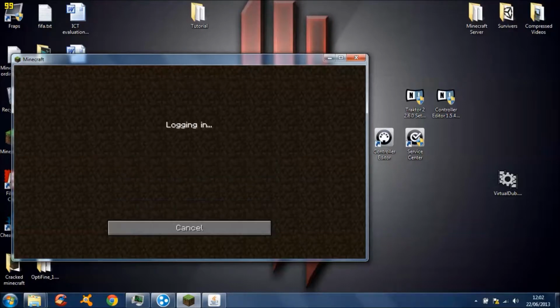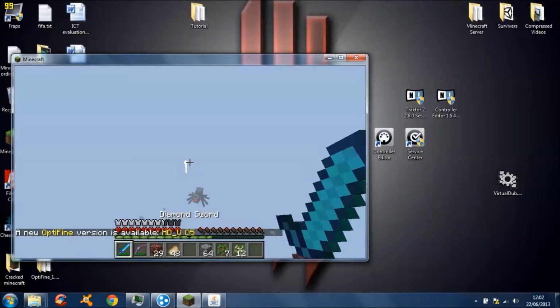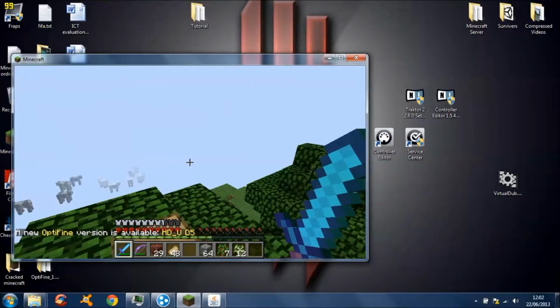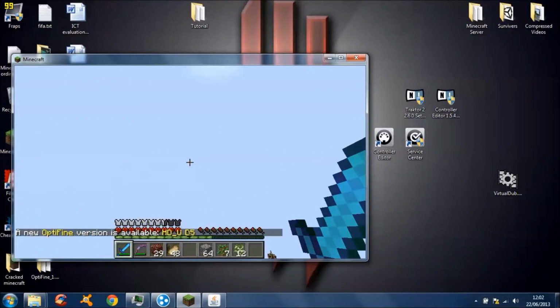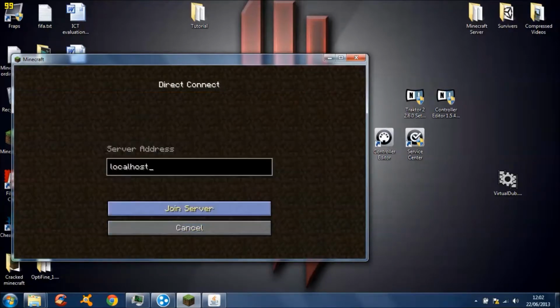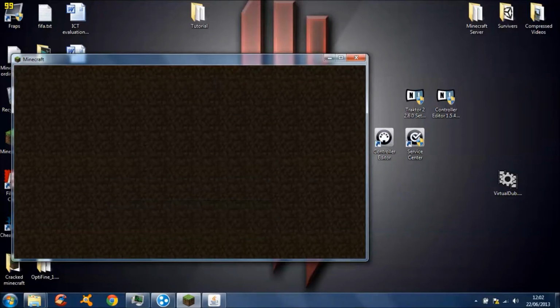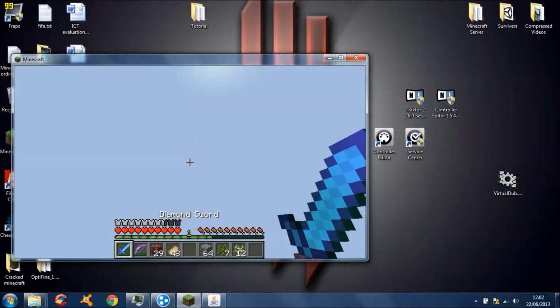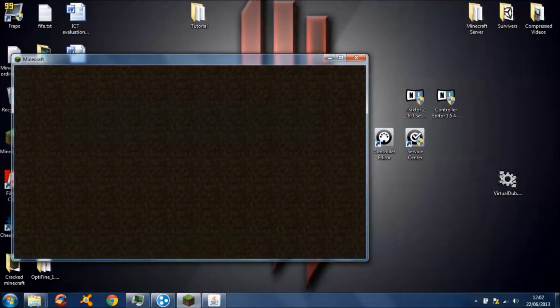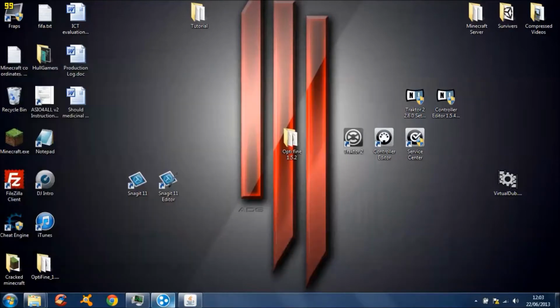Just do that. And I can get on my LAN server, though it's laggy as hell. But obviously, if other people want to join yours, they'll have to copy your IPv4 address. If they join that, you just get on the same server, and it's easy as that. And there you have it. You've got Hamachi running.